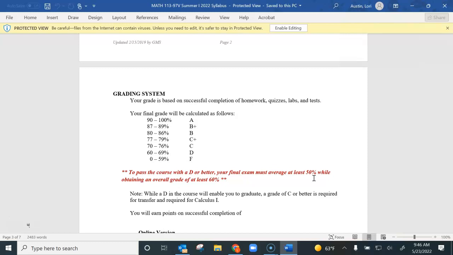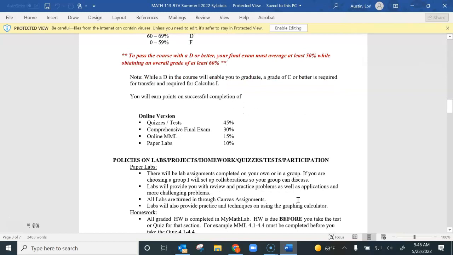So just keep that in mind. A D will get you RVCC credit and will let you graduate, but a D will not transfer to the institution you wish to transfer to.